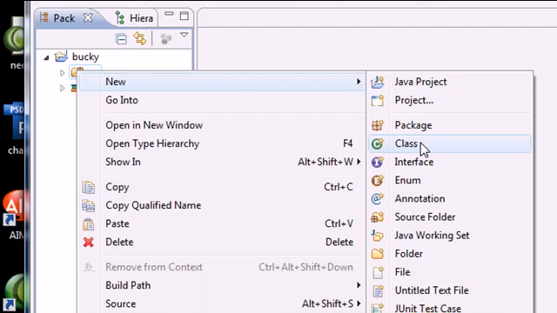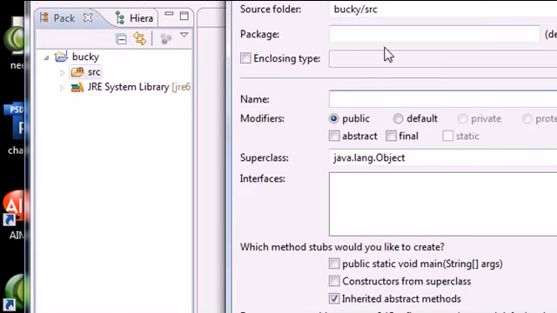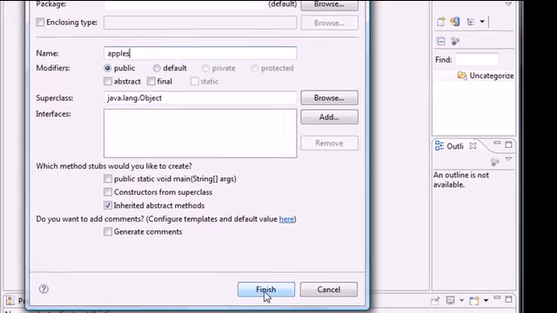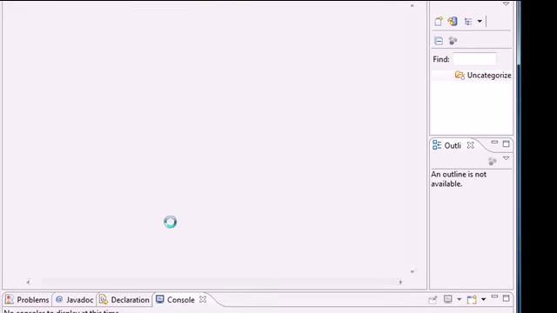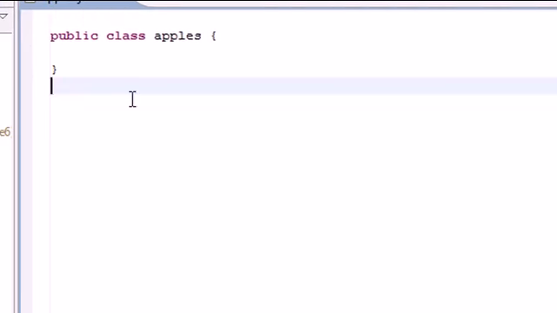If you remember, everything is in a class in Java, so we want to create one. Go ahead and click this, and you've got to name your class something. I'm going to name mine Apples, and go ahead and press Finish. Now, as you can see, it already starts writing the code for us, public class.